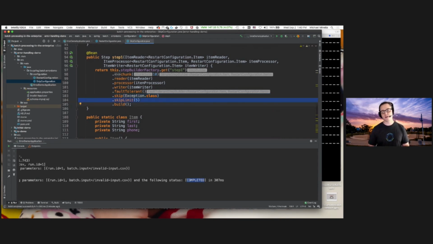And I'm going to set the skip limit to 5. Our file only has 1 bad record in it, so if I got more than 5, I know there's something wrong with my file. And call build. That's really all I need to do.